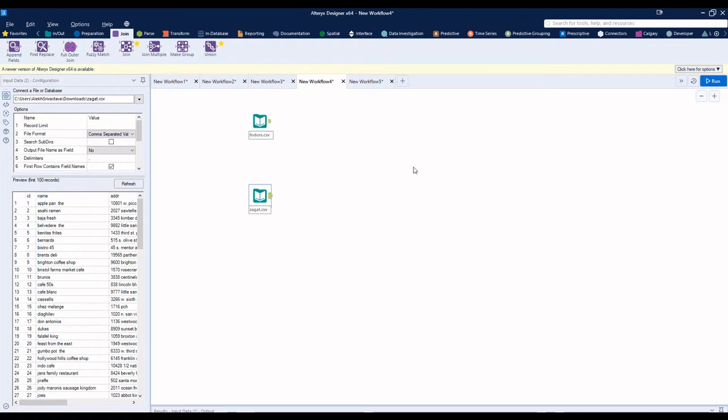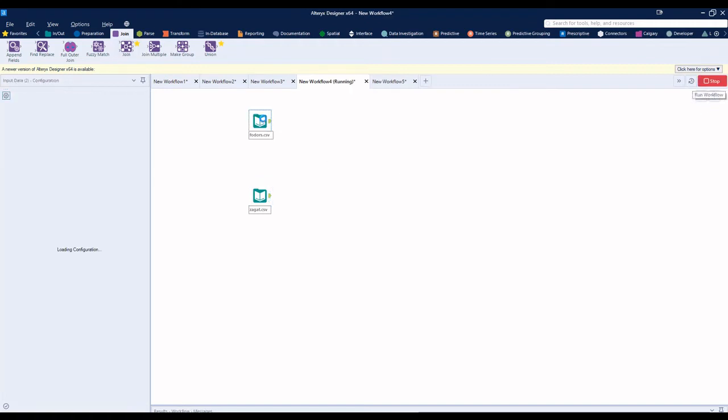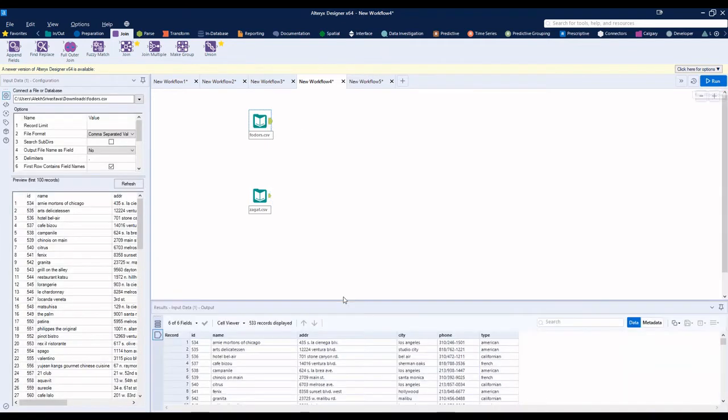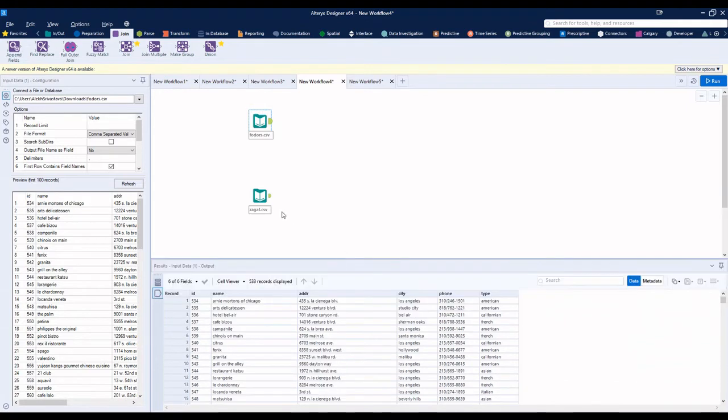I can tell you ahead of time that there are 112 duplicates. Our goal is to see how close we can get to that. Let's first start by doing a simple join. So let me just run the workflow to give you a better idea of what the data looks like. So as you can see here, we've got all the fields, and I'll do a join.